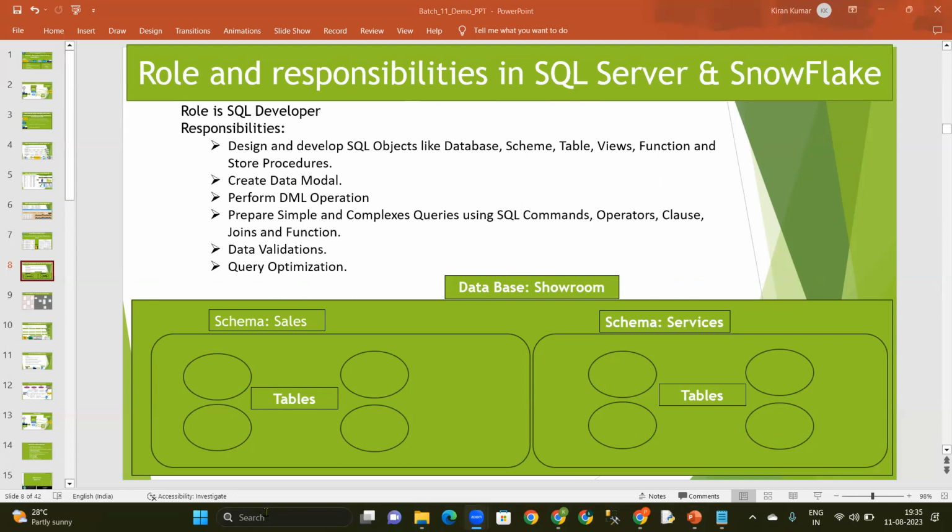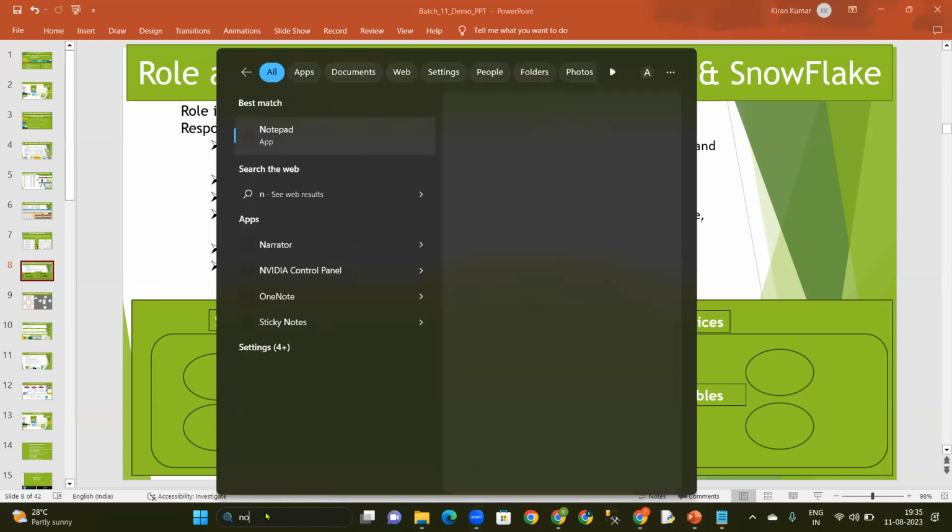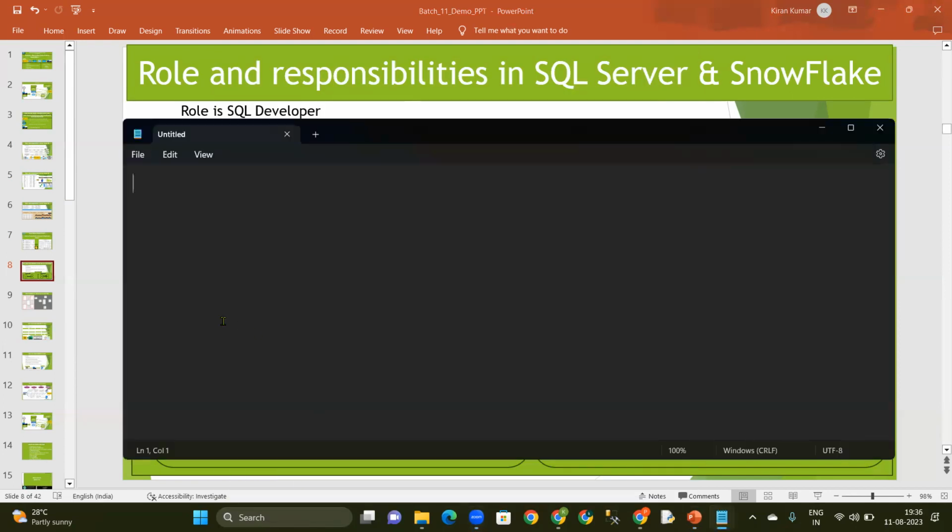I will tell you, first thing is types of data. First I will tell about the data. What is data? Data means whatever the business has, that is called data. Okay, just imagine, for example, I have a showroom. In the showroom, there are two departments. One is the sales department, second one is the service department.